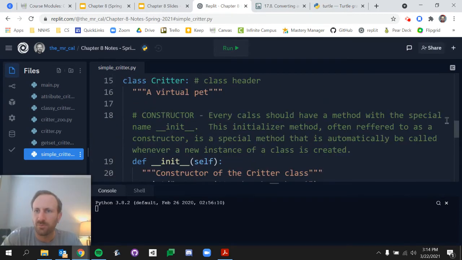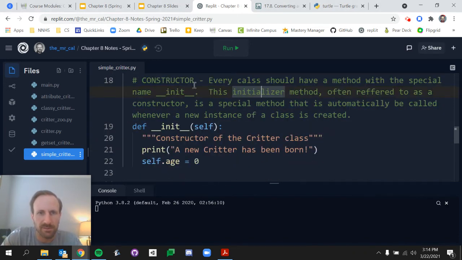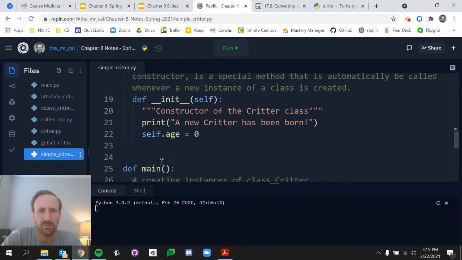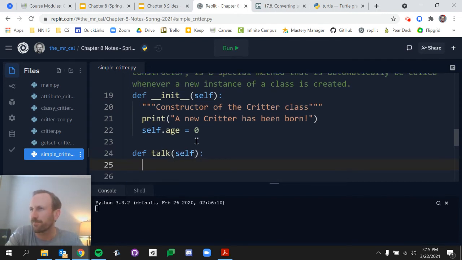All right, so let's scroll back up. We are going to add a method to our critter. Before your main, inside your class, so make sure you're indented a level inside your class, we're going to define a method called talk. So we just go ahead and type this out. And the talk method is just going to make the critter say something.